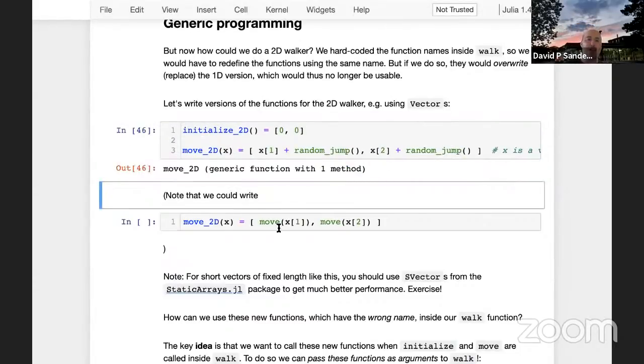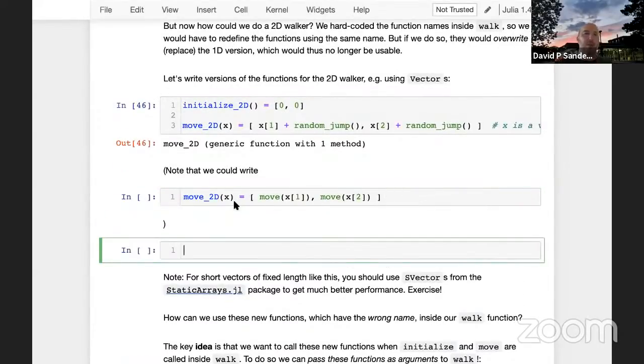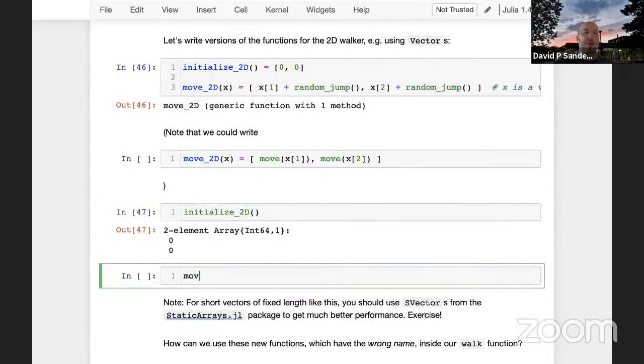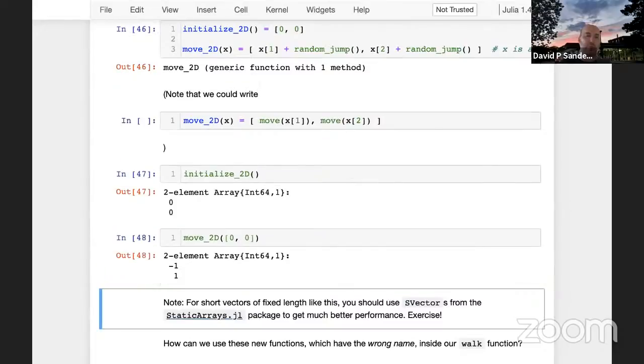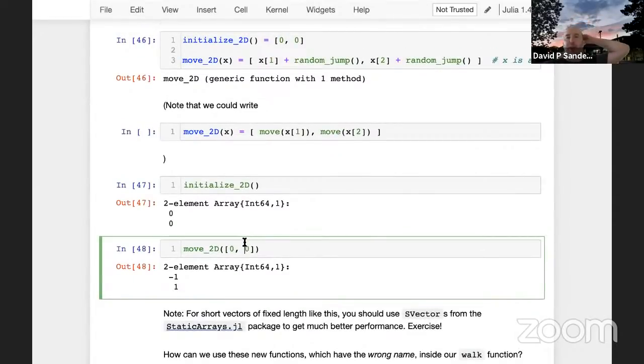Let's evaluate those functions and check that they work. I'm going to say initialize 2D, and it will return this vector 0, 0. And I'm going to say move 2D from the vector 0, 0, and it'll jump from that position to some other random, neighboring position. Great. So now, how can I use those in my walk function?